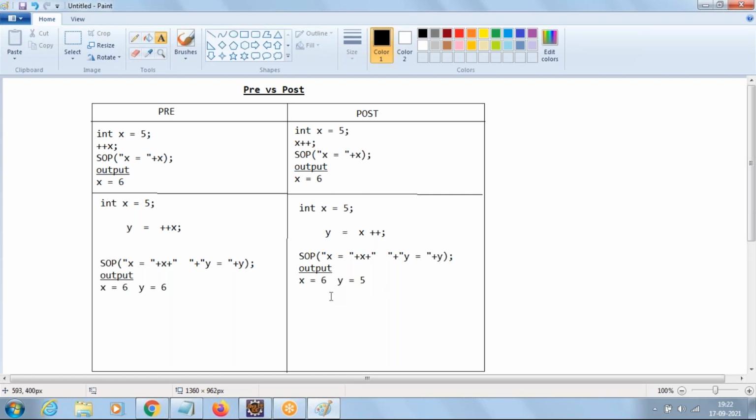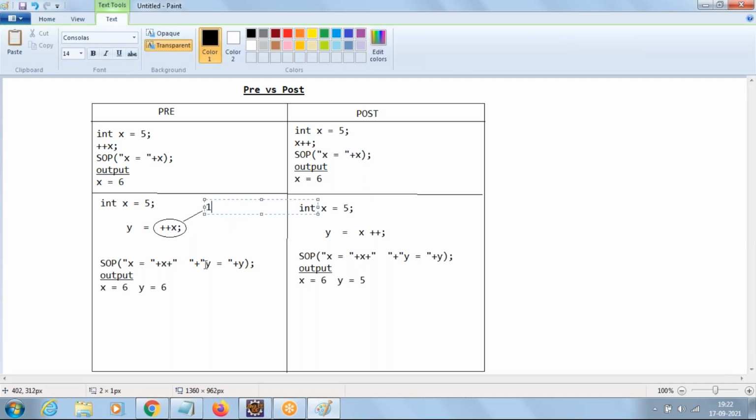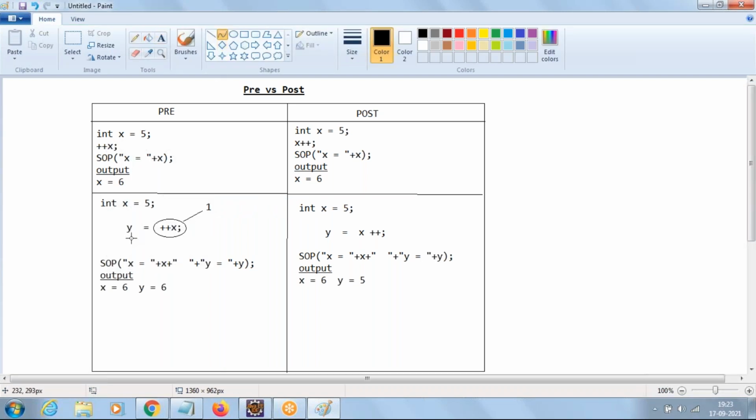How to remember this? How the flow goes here? How to remember is, pre means what? Before. Pre means before. So the first step will be increment. I'm writing the number for your reference. The first step will be increment operation. So once we say plus plus x, the value of x will become 6. Then that 6 is given to y. So second step is assignment here. In the case of pre, first step is increment and the second step is assignment. That's the reason y is 6 here.